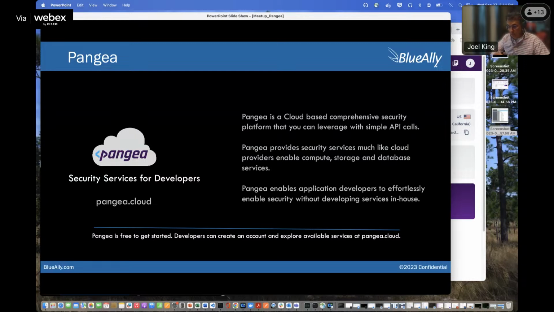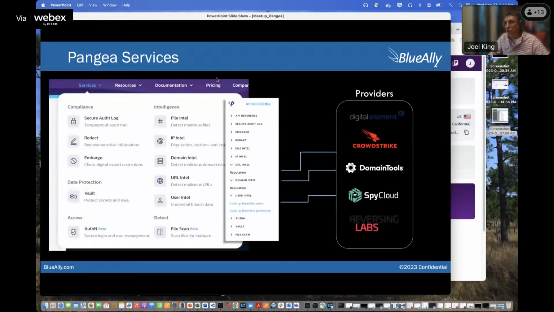So that's one of the things that I really like about this approach, this community approach, this community edition, being able to get people involved in using the platform. The barrier to entry is very low, and that's certainly, in my opinion, a good thing. So some of the services that you'll see if you go into Pangea.cloud: compliance, data protection, access, intelligence, and detection. I'm focused on the intelligence piece.